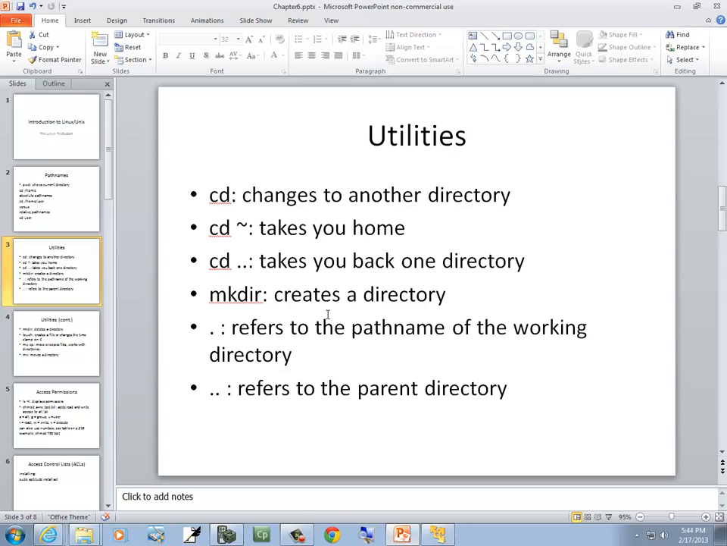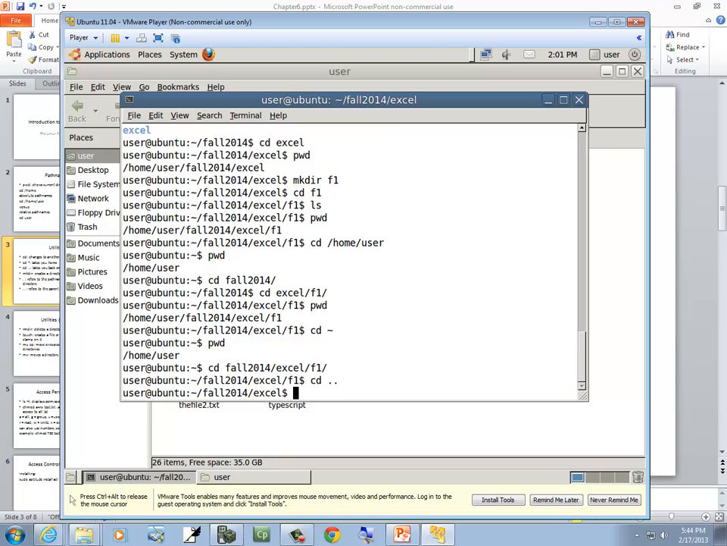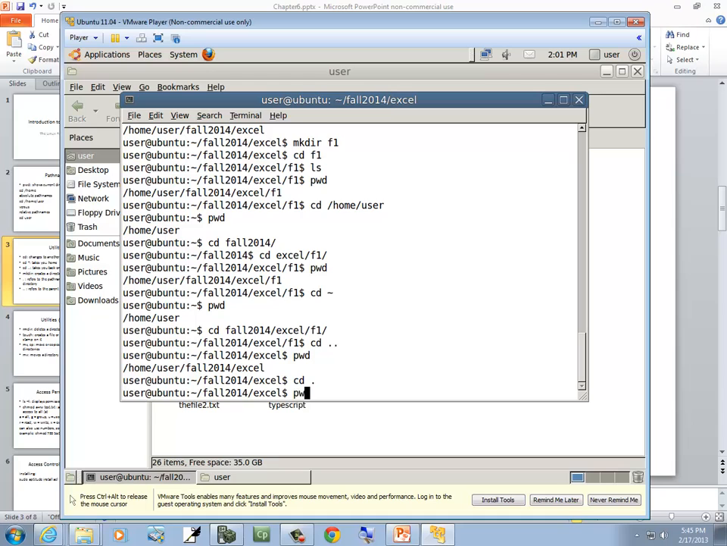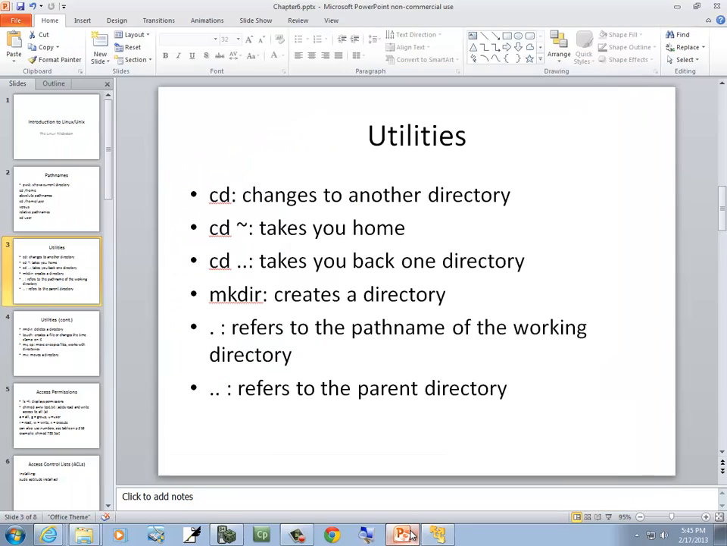Let's see. mkdir creates a directory. Dot refers to the path name of the working directory. Dot dot refers to the parent directory. And you've been seeing me use the dot dot over and over, cd dot dot. If I do cd dot, see how it doesn't change? Because remember what the dot is. Dot refers to the path name of the working directory. So if you're currently in that working directory, then doing a cd dot doesn't do anything.